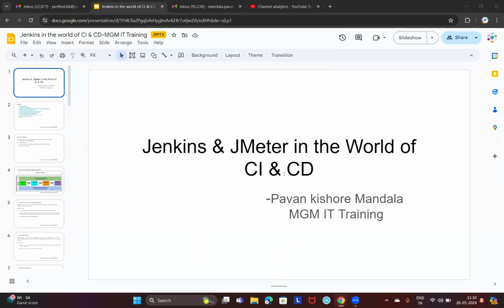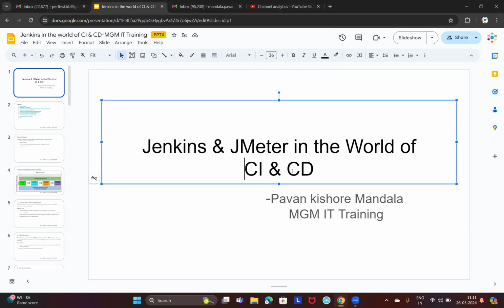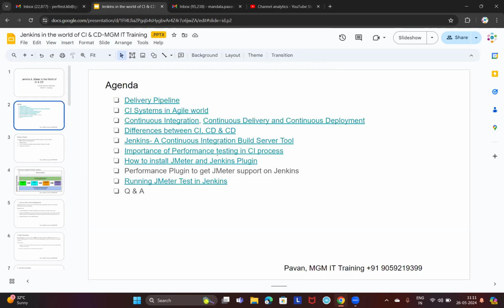In today's session, we are going to discuss what is Jenkins and what is CI/CD, and how to integrate Jenkins and JMeter, or how to run JMeter scripts by using a Jenkins job, and what is the whole purpose of integrating and running this CI/CD with Jenkins and JMeter, right?